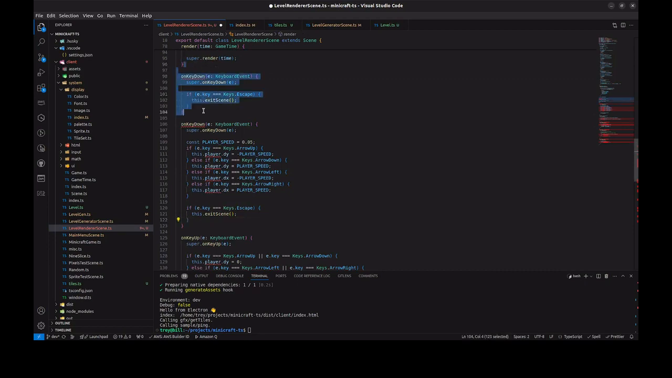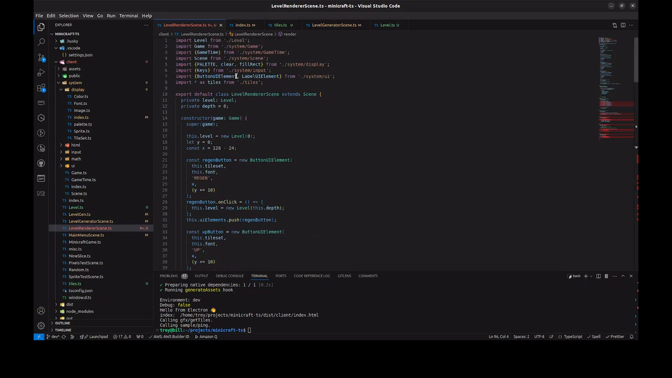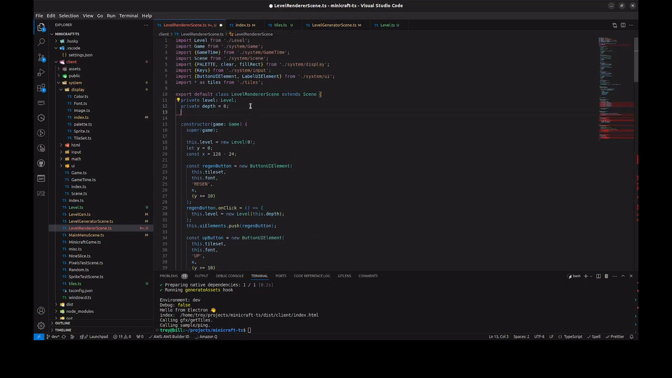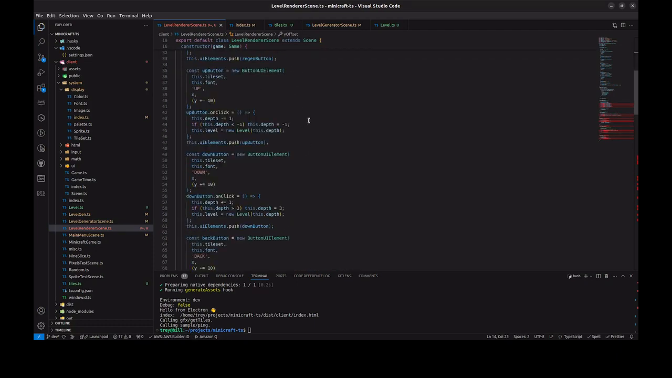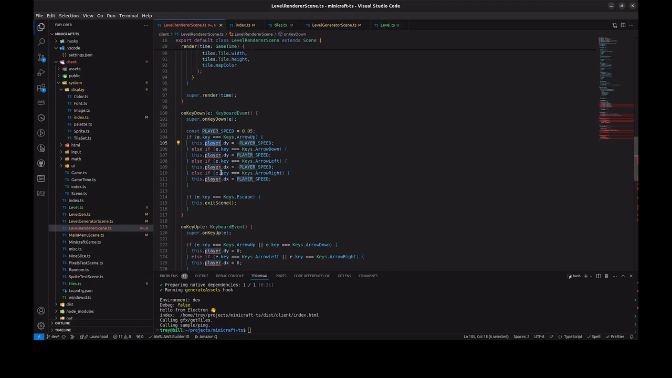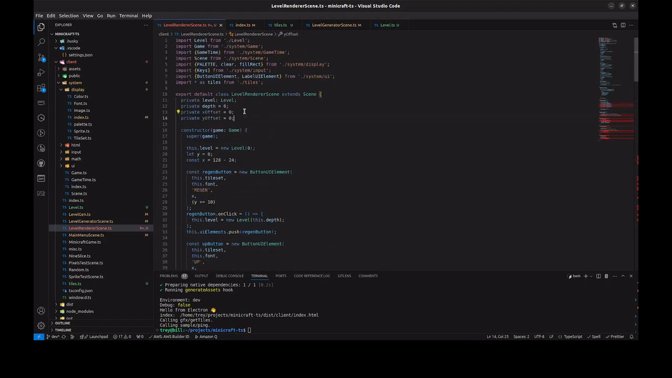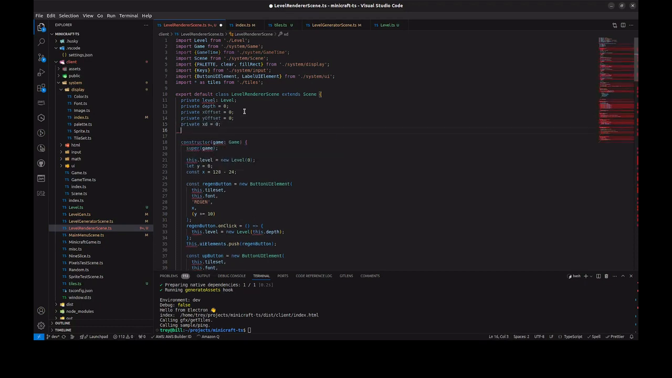I have 2 key downs, I only need the 1. So we're going to render, we need to track the X offset and Y offset into the map. And probably need those velocity values also.